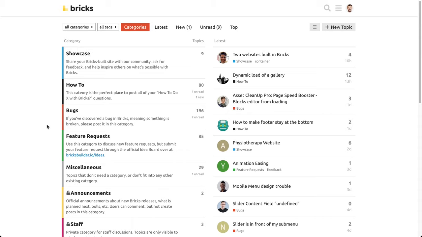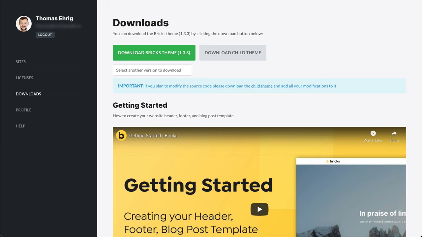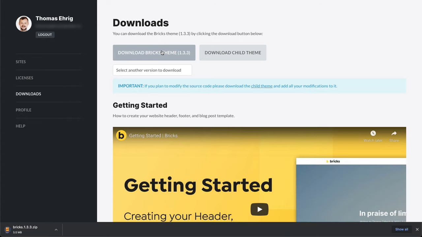Number 1 is to download the Bricks theme. In order to do so, we need to head over to bricksbuilder.io/account, and then you need to log in by using your email address and the password that you received in your purchase confirmation email. Once you're logged in, you should see this Downloads tab. If you click here, you can see the Downloads screen and this big green download button. So if I click this, it's going to download the latest stable Bricks theme version as a zip file.